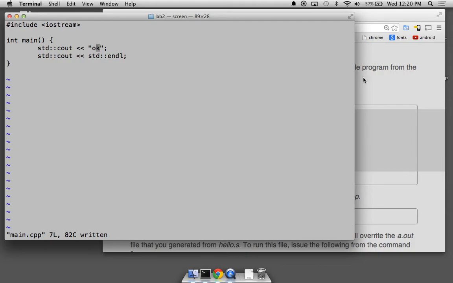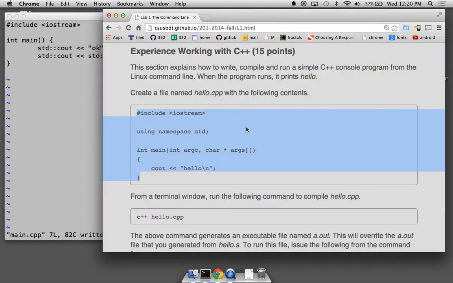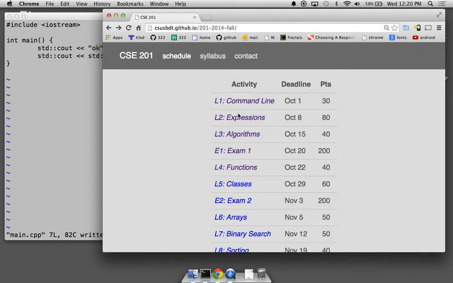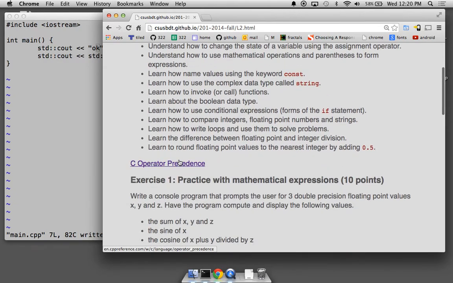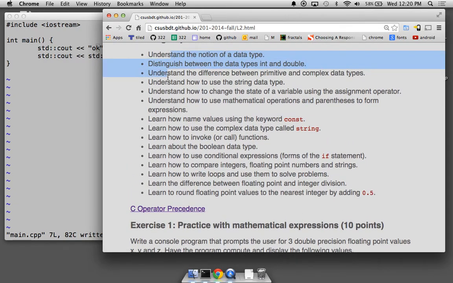So let's go. Now we kind of have our development environment set up. We tested it, made sure we can build and compile a hello program. So now we're ready to go. Now we're going to try to tackle some kind of a problem where we want to write code. So let's go to the lab. This is the list of learning objectives.